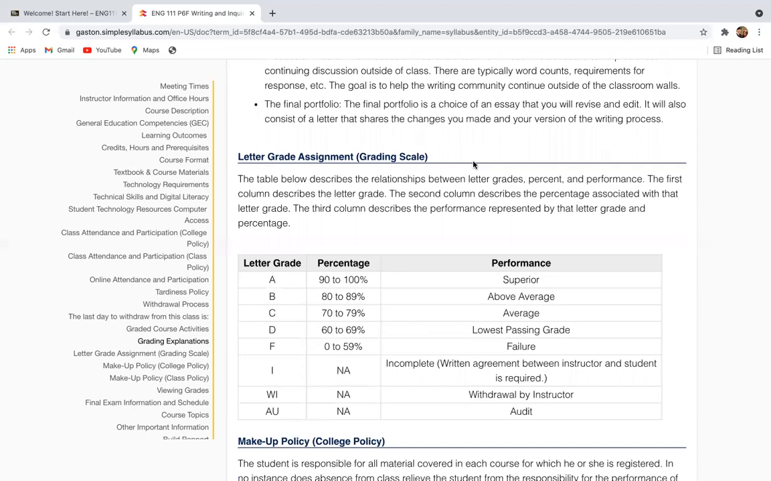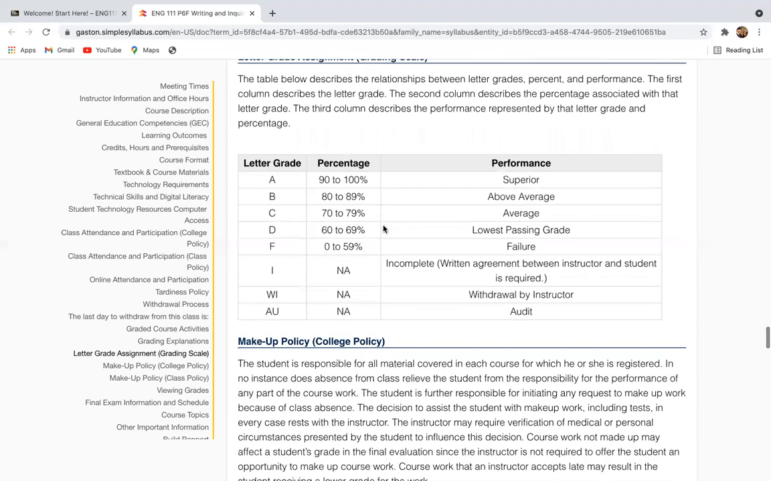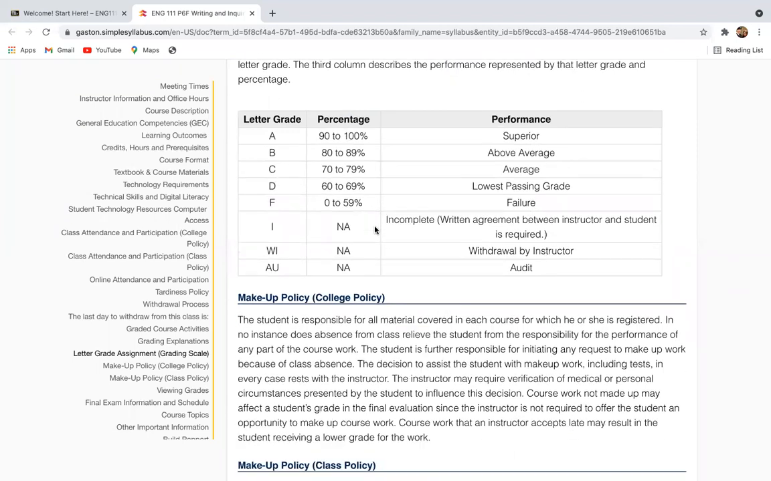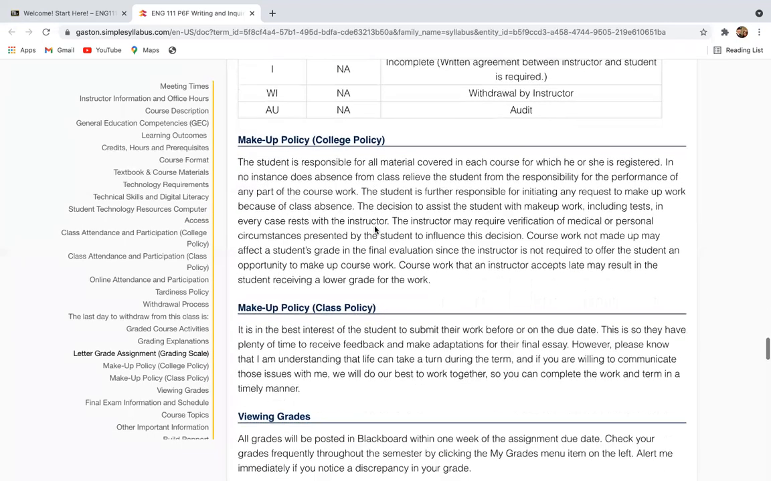And then the final portfolio. The final portfolio is a choice of an essay that you have already constructed this semester, which you will revise and edit. It will also consist of a letter that shares the changes you made in your version of the writing process. And then we go by the college's grading scale, which is an A, 90 to 100, B, 80 to 89, C, 70 to 79, D, 60 to 69, and an F is anything below 59.